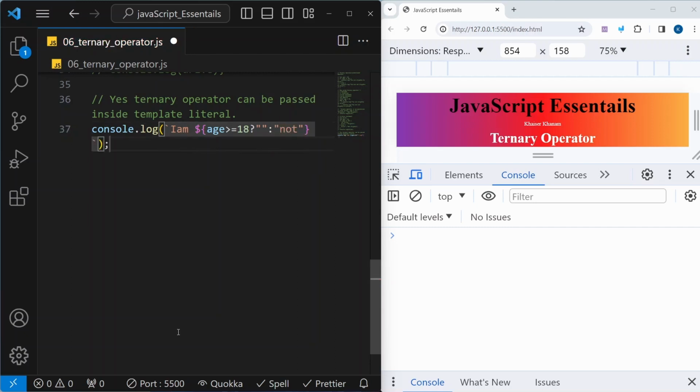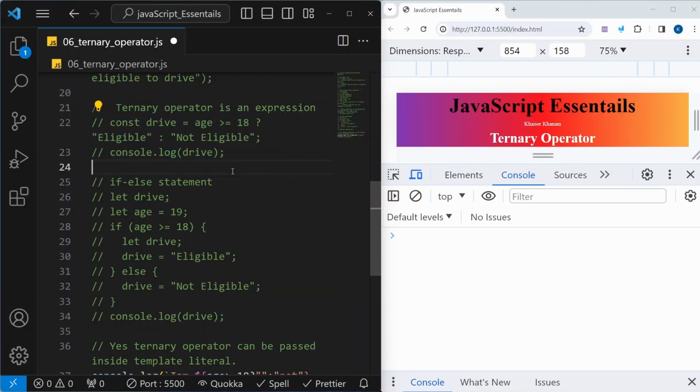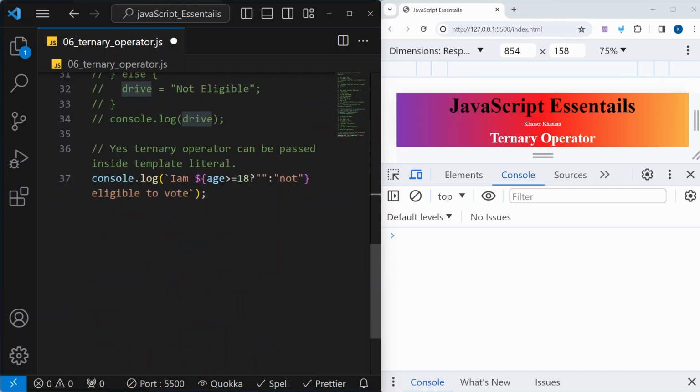And here I will just continue with the sentence "eligible to vote." I have just written one simple string. If this age is greater than or equal to 18, I am telling it I do not want to display anything. If this condition is false, then I just want to get the result as "not." Here we have already seen the ternary operator will be returning a value, and that can be stored inside one variable. So similarly, this will be returning the value, so we will be getting the result.